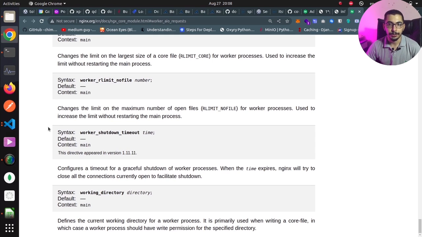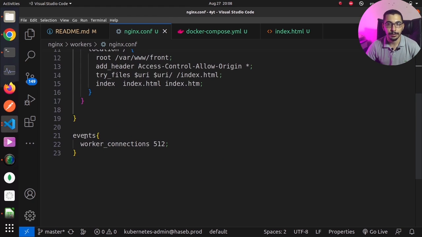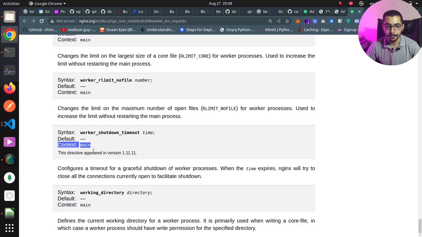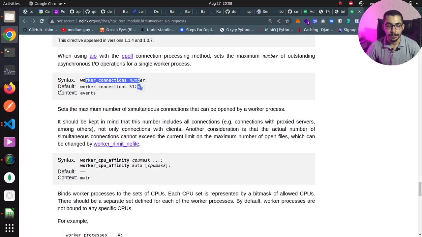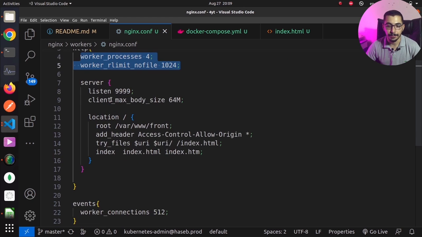So the point that you should keep in mind is the context, which is defined on each configuration. If I go to the configuration file, the main context will be inside the HTTP block, and the events context will be inside the events block that we define over here. For example, the context for the worker connections is inside the events block.